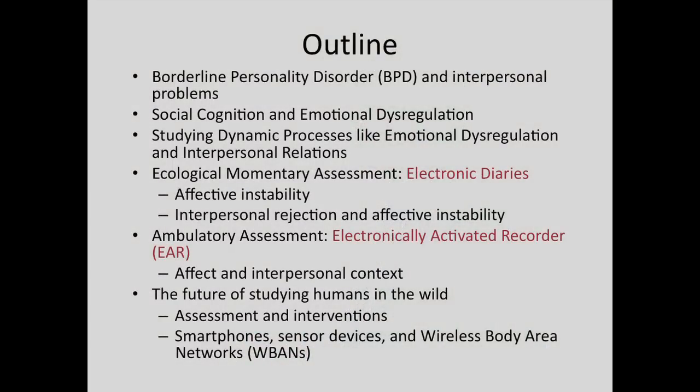Basically, what I'm going to cover here, I'm going to briefly talk about BPD and the interpersonal problems that are associated with it. I then want to talk a little bit about a recent review about social cognition problems associated with BPD, and also how that ties into emotion dysregulation. Then I'm going to pose a question to you: how do we actually study dynamic processes like affective instability and maybe instability in how you relate to other people? I'm going to make a case for using ambulatory assessment methods.